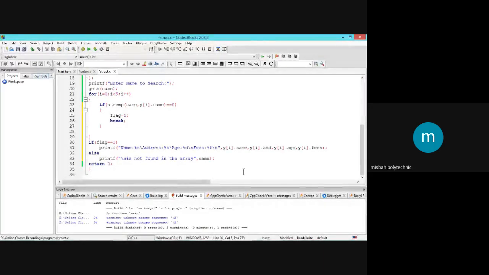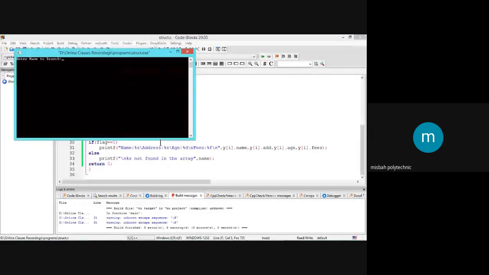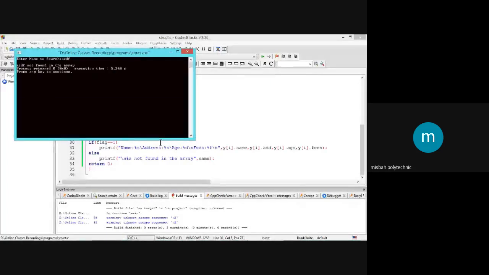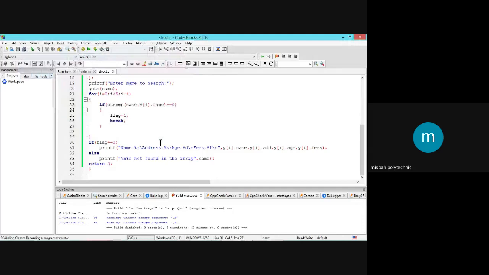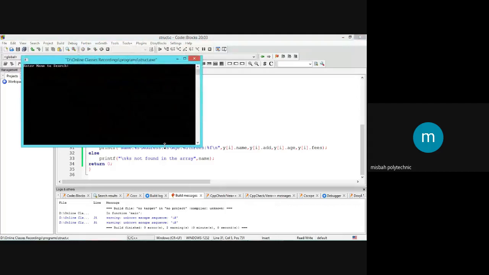Okay, so just save it, Control S, and run it. It's asking for name. I'm giving ASDF, as ASDF not found in the array and process terminated. Okay, run it again. अब आप पहली बार रन करते हैं तो आपको कंपाइल भी करना होता है, रन भी करना होता है. Once your program is successfully compiled then you can directly run. So you can press this button, run QWER, not found.